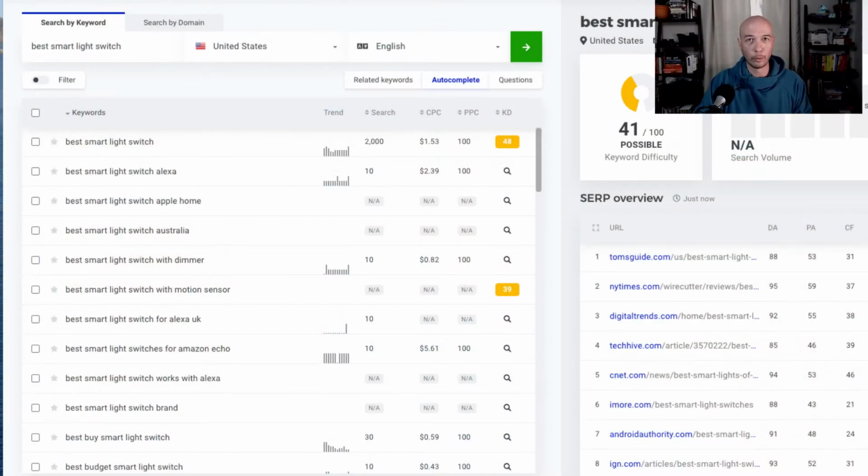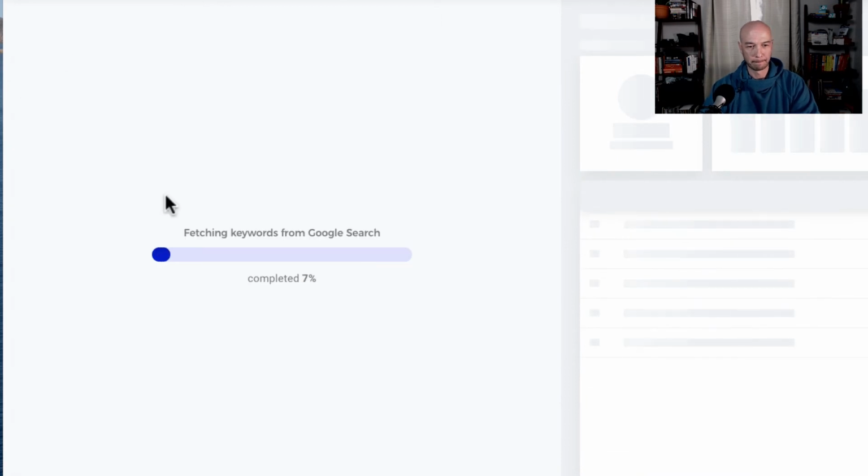All right, so best smart light switch. Let me see if I can come up with at least one for you where I'm like, man, that is a pretty good keyword. That looks pretty good to me. So I'm trying to figure out something that's related. So instead of smart, let's say Bluetooth. And the fun part is it takes a few seconds for all this to go through.